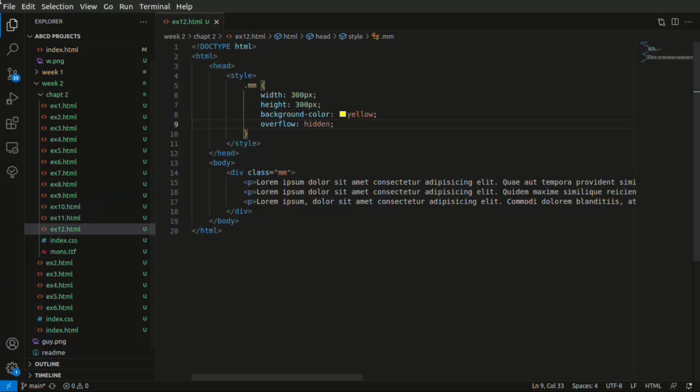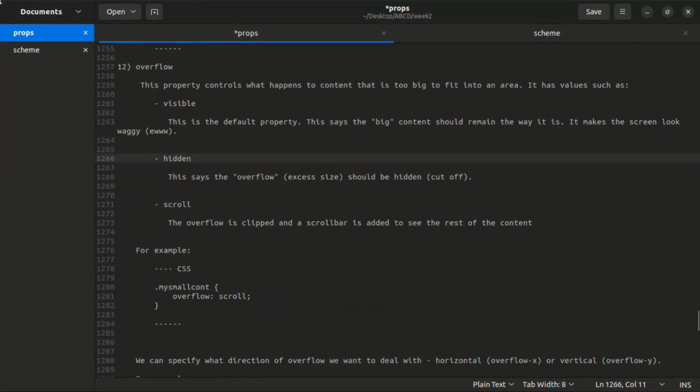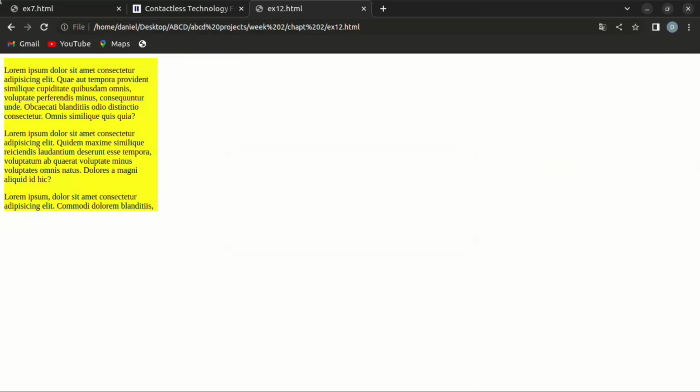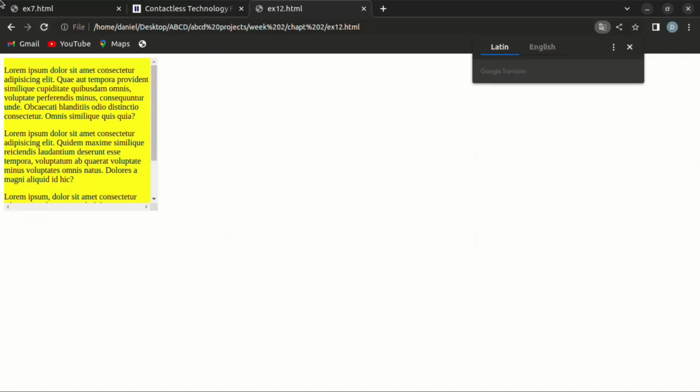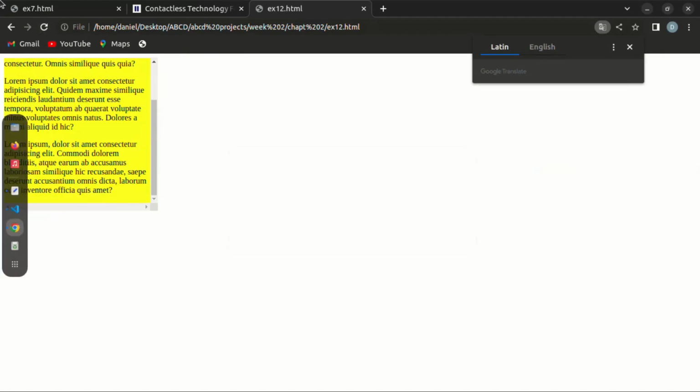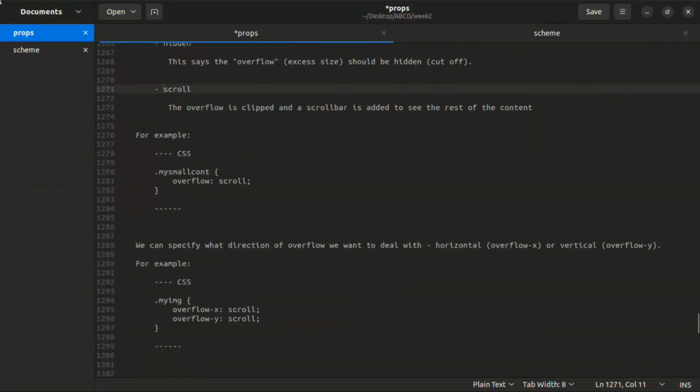Alright, another property we can add, apart from hidden, is the scroll property. So we tell it, okay, please don't hide. Instead, let me be able to scroll to the remaining content. So let's come back here and write the scroll property. When we refresh, it gives us a way to scroll and see the rest of the stuff. So I think you understand what the overflow property is now.